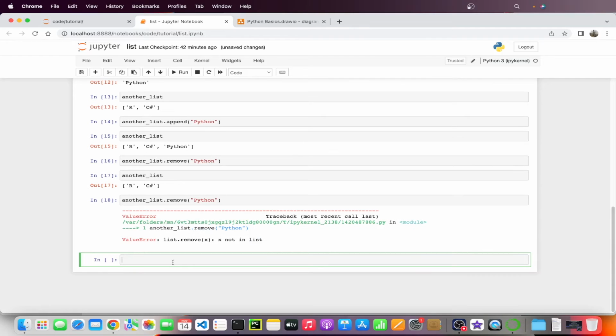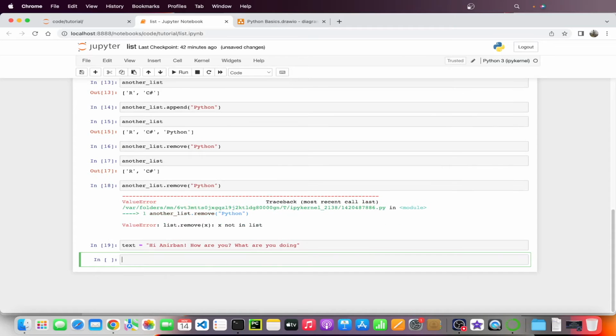Now let's say I have one text, and that is, "Hi Anirban, how are you? What are you doing?" I have this variable, I have this text. Now I can do some operations like split and join. So let's see how these are going to work.